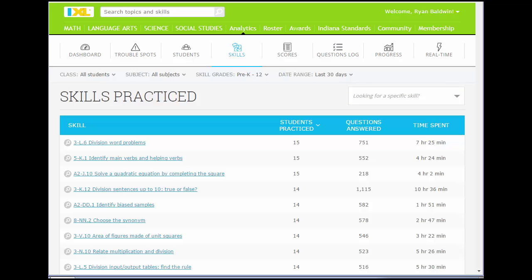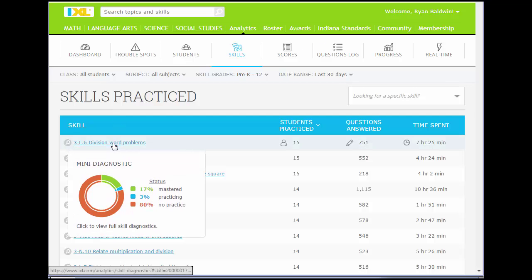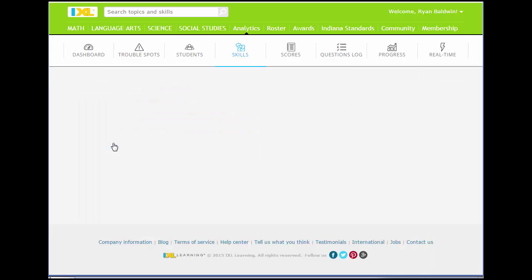When you click on Skills in the navigation bar, you'll see the Skills Practice Report with a list of every skill your students have worked on recently, ranked by popularity. Hover over any skill to see a mini diagnostic of your student's current status, categorized by no practice, practicing, or mastered. To learn more, click on the skill.